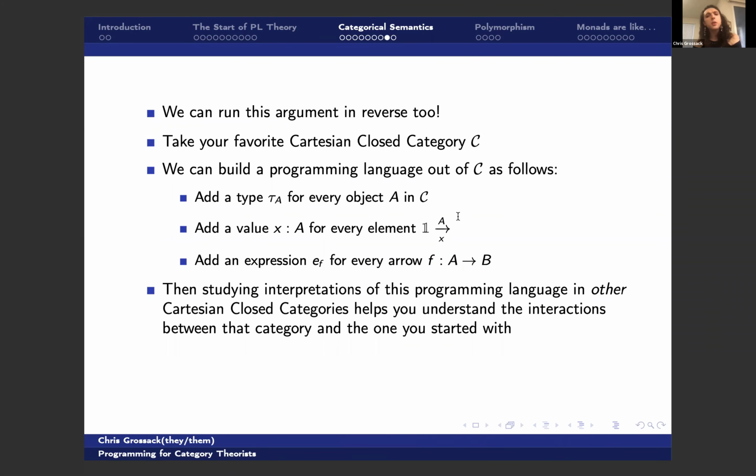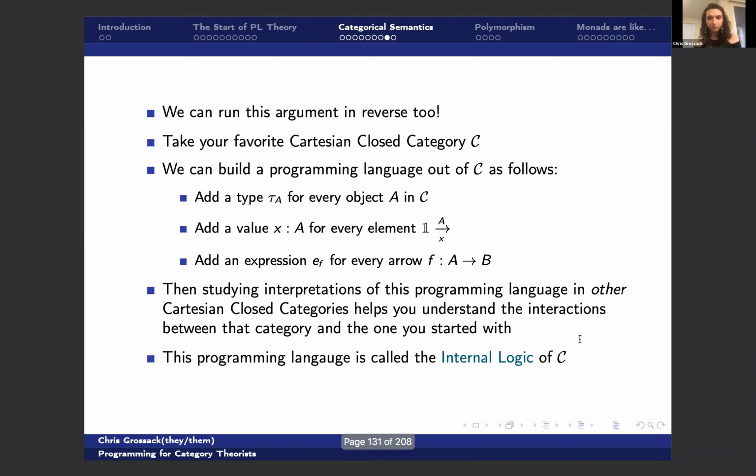And so in doing this, we have built a programming language whose semantics are very naturally done inside of this particular category C. And studying interpretations of this programming language in other Cartesian closed categories is a very powerful way of understanding the interaction between various Cartesian closed categories, in particular, the one you're interpreting it in and the one that you started with. And this programming language is called the internal logic of my Cartesian closed category.